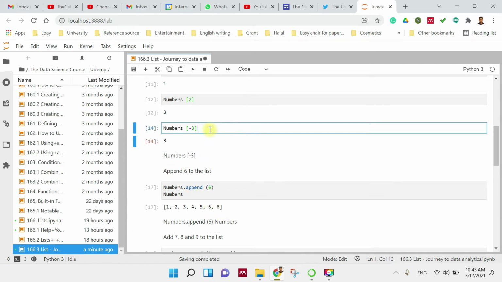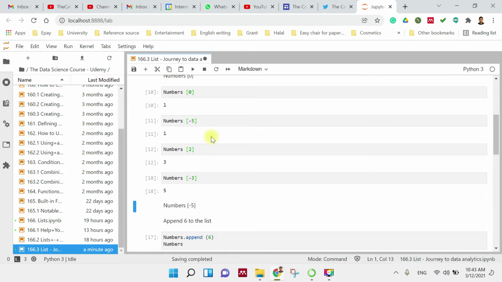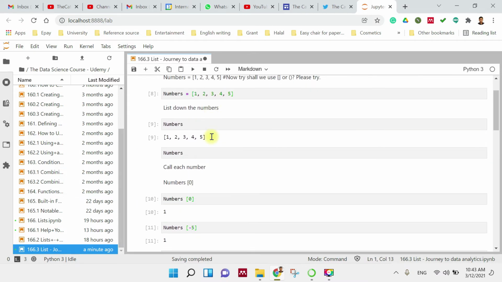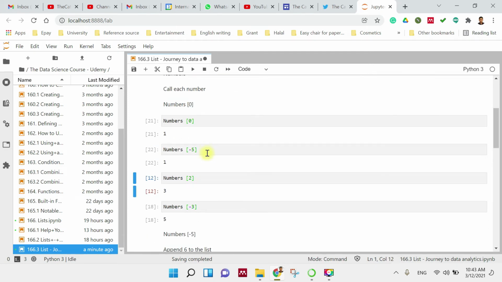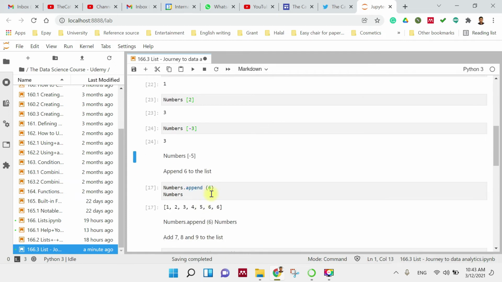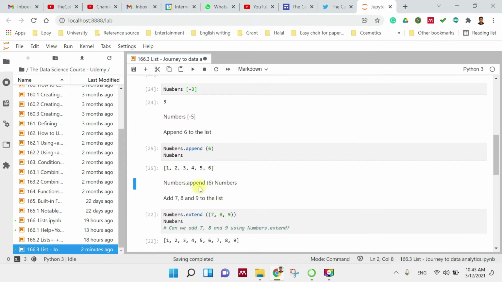Okay, so if I want to change this one, number 6, numbers. Yes, number 3. Yeah, 1, 2, 3, 4, 5, 6. So you can get this one, numbers dot append in parentheses, not in brackets.